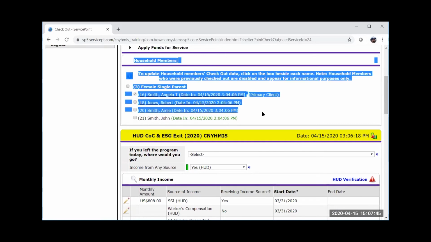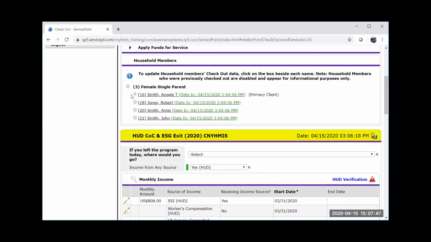Now we're going to go to the household members section. By default, it only selects the person that you initially clicked on to exit. If you leave it that way, it's only going to exit this person from the shelter. This can be useful if only one member of the household is leaving shelter and the others are remaining in shelter or in the permanent housing program. However, if the entire family is leaving the program, you're going to want to make sure everyone in the family is checked, either by selecting the whole household or selecting each one individually.